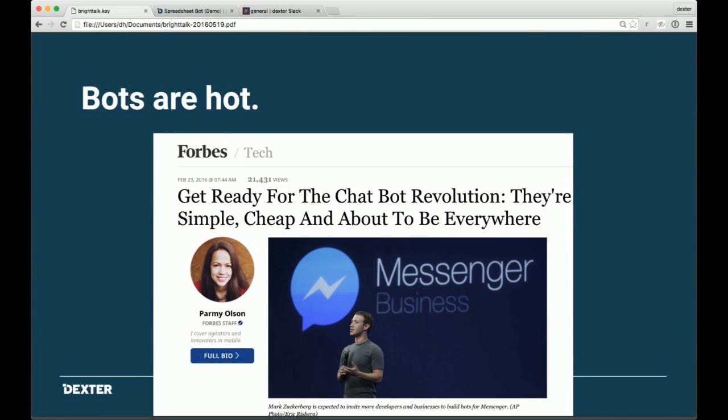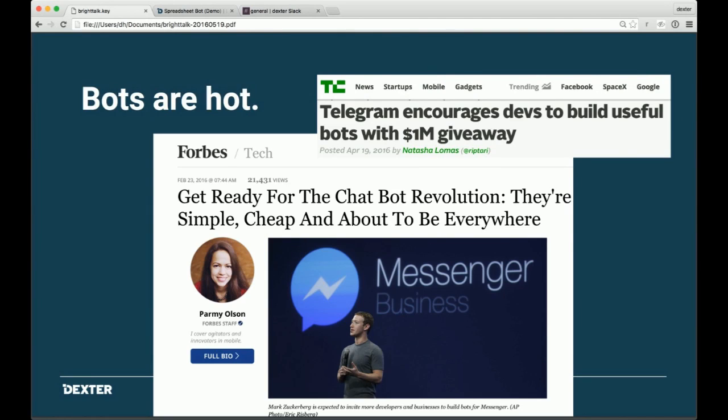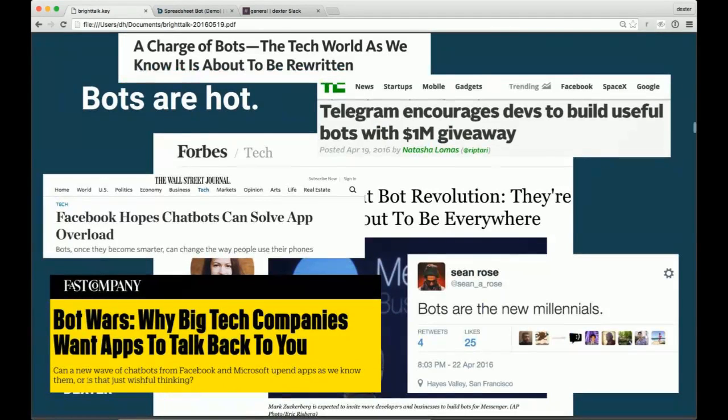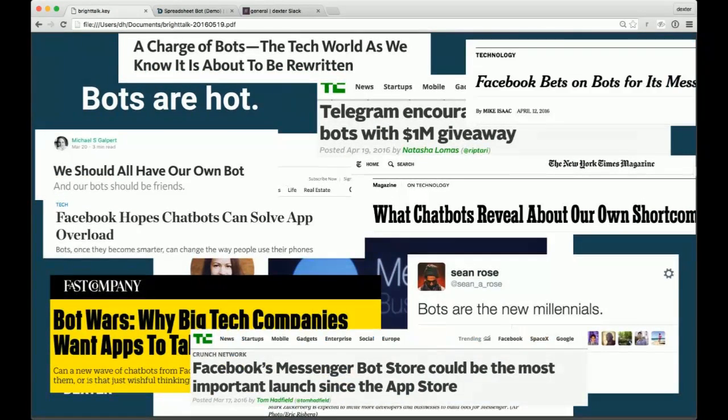So we're here today to talk about bots. Bots are hot right now. You might have heard a lot of people talking about the bot phenomenon. All these platforms out there are launching ways for developers to build bots. You see this Forbes article here about Facebook launching its bot platform on Messenger. But it's not just Facebook. You have other companies who are literally giving money to people to build bots. There's a bot war going on right now. Everyone's trying to get into this bot space, and you start to realize that there's so much happening in the bot space right now.